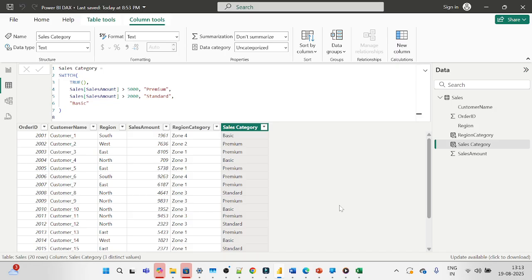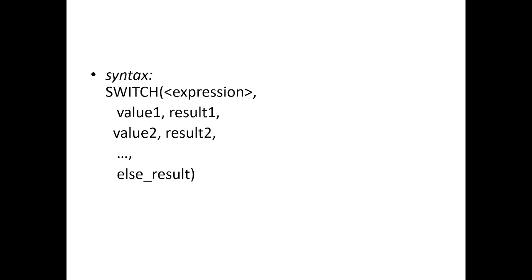The SWITCH function evaluates an expression against multiple possible values and returns the result you specify. It's basically like saying, if this value is equal to x, then return a. If it is y, then return b. If it is z, then return c. Got it? Yeah, here is the syntax.